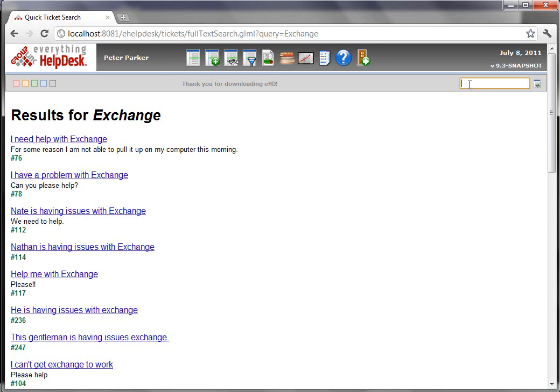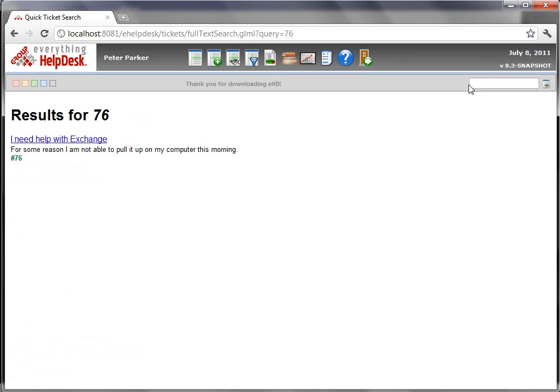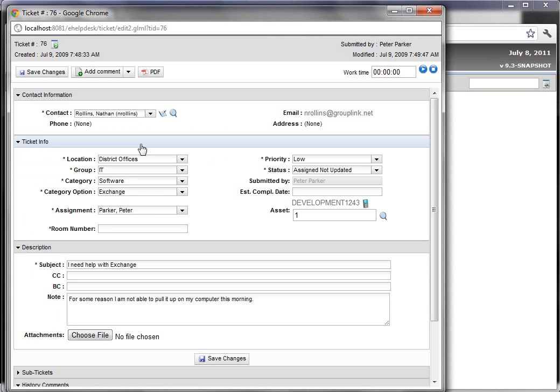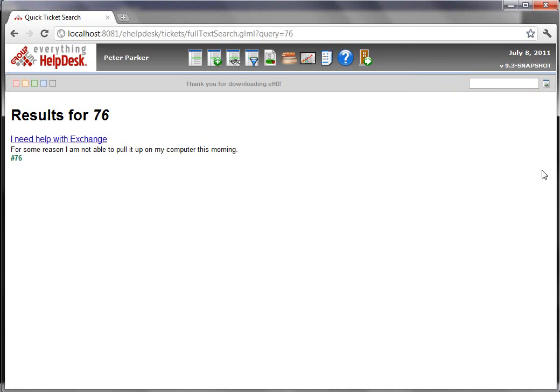Take, for example, on this list, you see ticket number 76. If you know the ticket number and you just type in 76 as the ticket number, it will pull right up. You can open the ticket by clicking on it there. So you still can use that field for the ticket ID search by searching just for a ticket number.